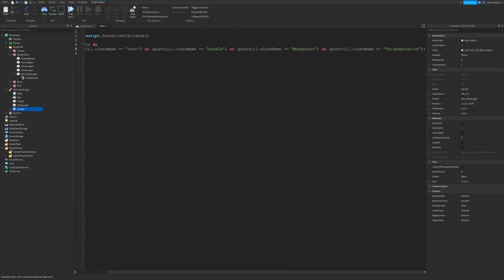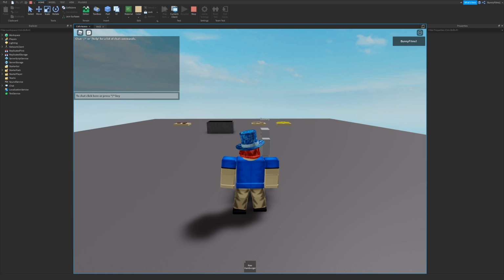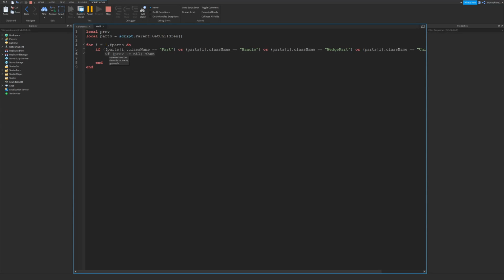And once we have that typed out, you want to head over to the end. And we're going to say then. Because this is an if statement, you have to do if then. So, yeah. And then we need to do if is not equal to nil, then.